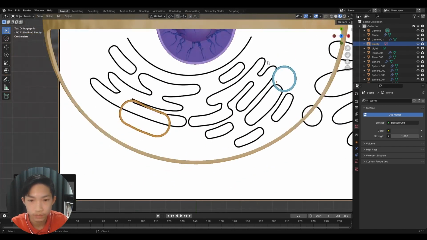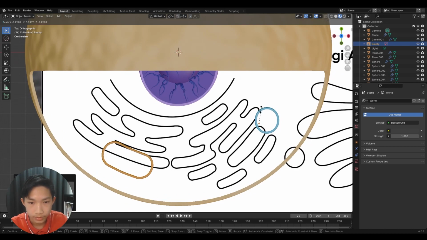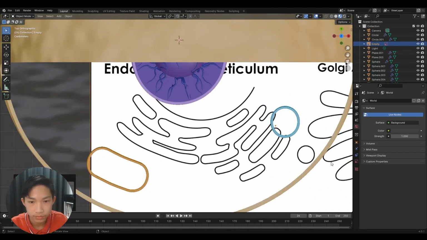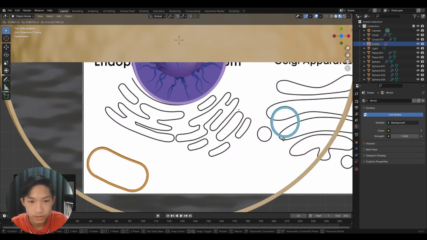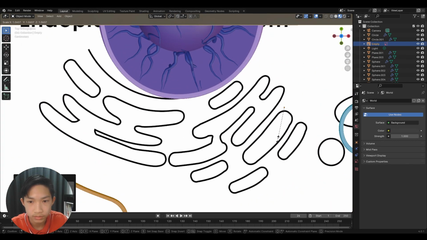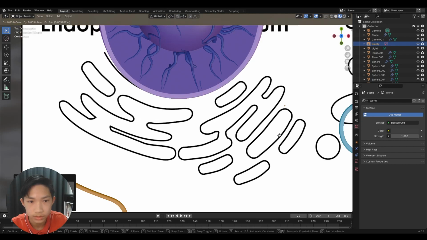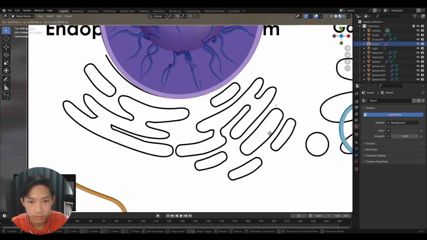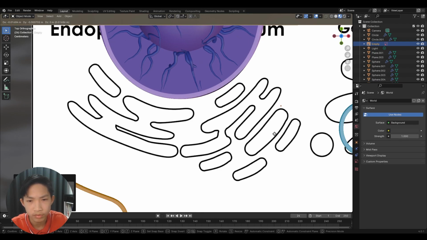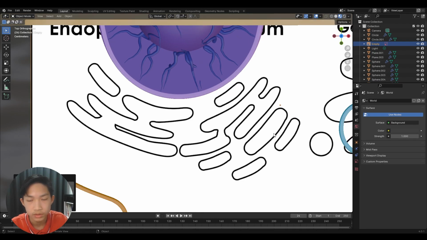And I'm gonna go to top view. Now what I'm going to do is scale this down first. We're just going to work on the endoplasmic reticulum first. And I'm going to scale it down so it fits the edge right here. Now it's not 100% perfect, so you don't need to follow along this sketch one by one. It's more of a guideline.